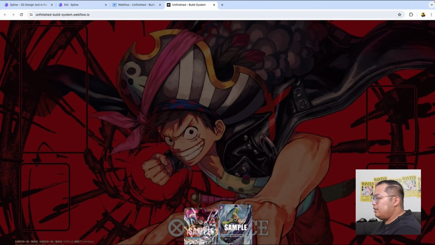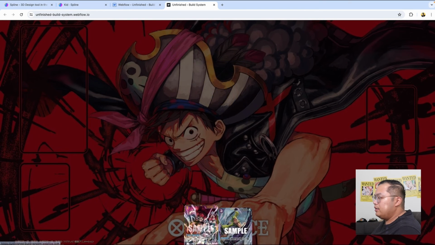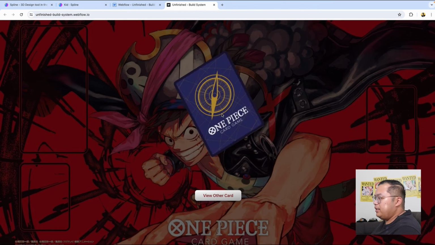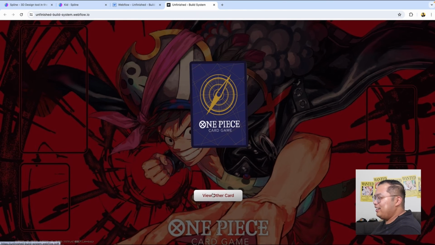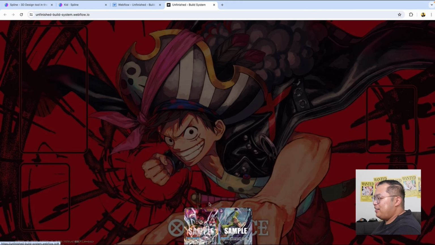Let's try that again. Click. Oh, it goes away. And then we'll click. Goes away. Click. Now that hover needs to change, but it does go away. Yeah, there we go. There's a little bit of glitch there, but that's okay. There we go. View other card.